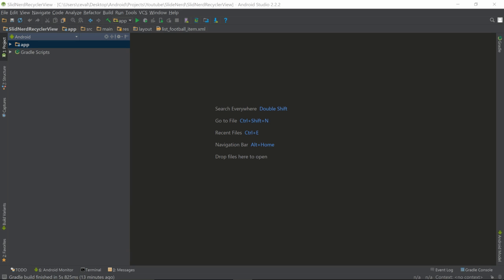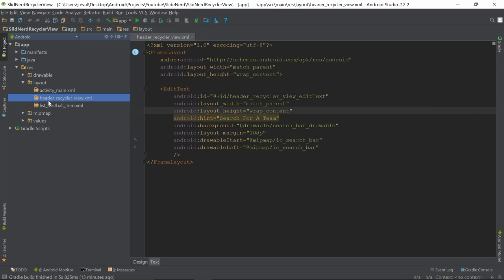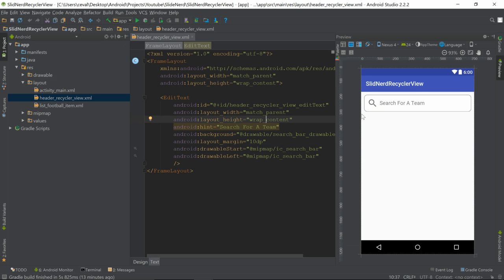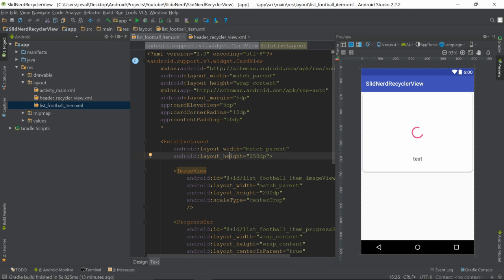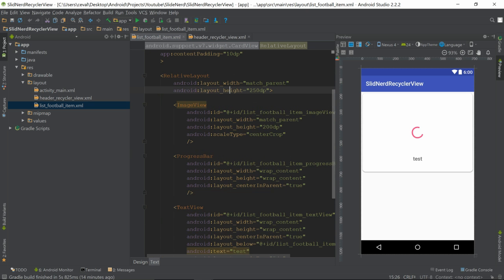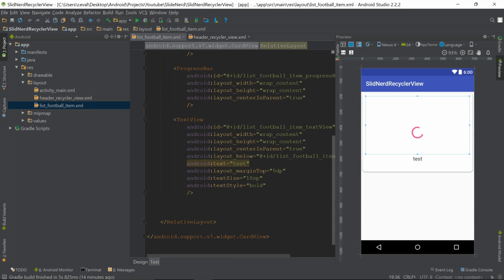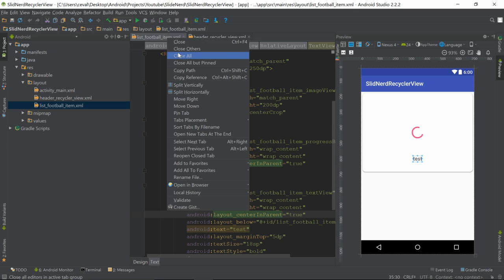Now in the last videos, all we did was make our layout, so let's actually take a look at them now inside our res layout folder. Here we have our header RecyclerView, which is just a search bar, and it looks fantastic. Then after that, we have our list football item, which is how we want each of the elements in the RecyclerView to look, in this case each of the football teams. Just an image view here with the progress bar and the name of the team. We'll go ahead and close this now.